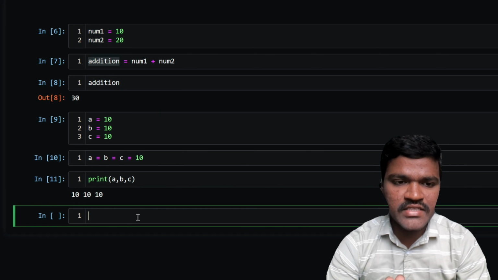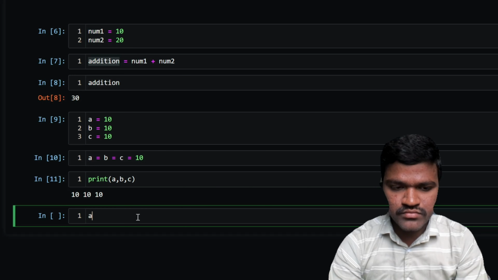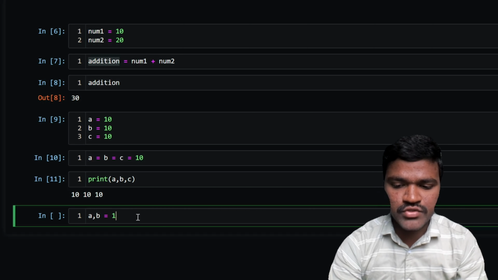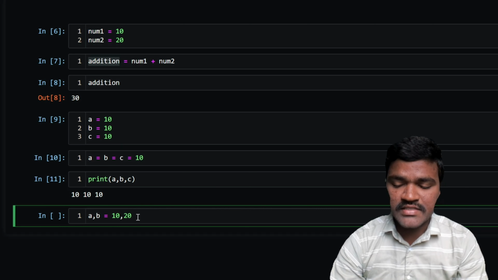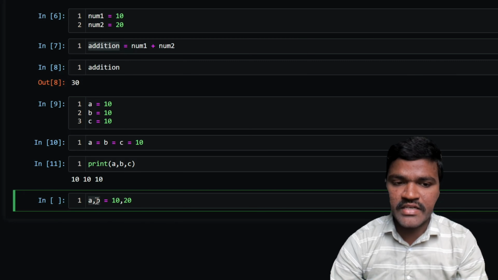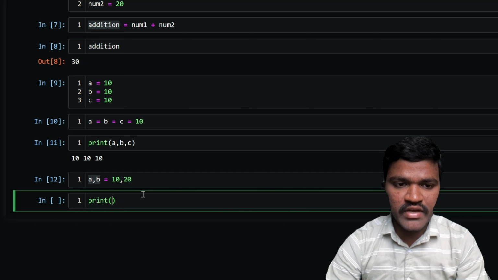Let's go ahead and see one more example. Let's say I have a comma b equal to, where I want to store two different values. I am storing 10 in here and I am storing 20 in here. Does this work? Because I am using two different variables in a single line itself. So it works. It was working. So I'm printing these values.